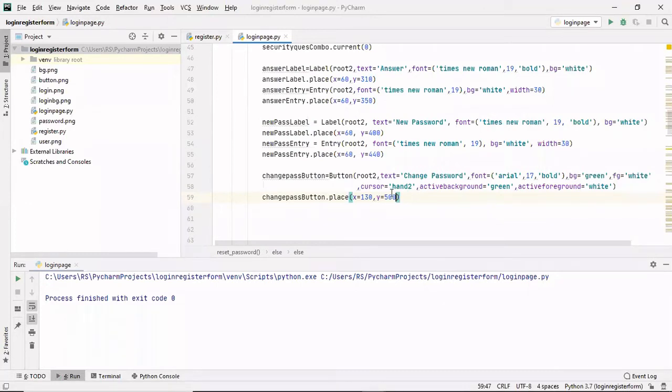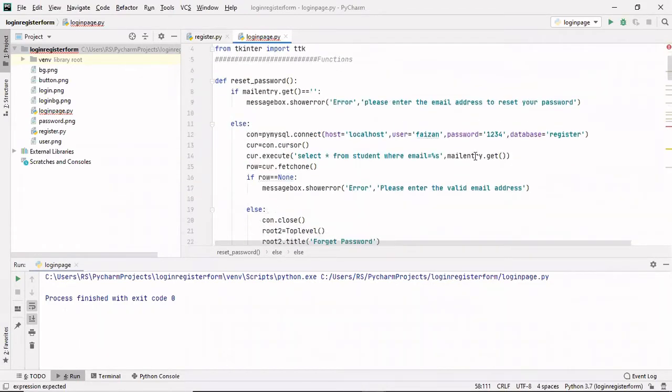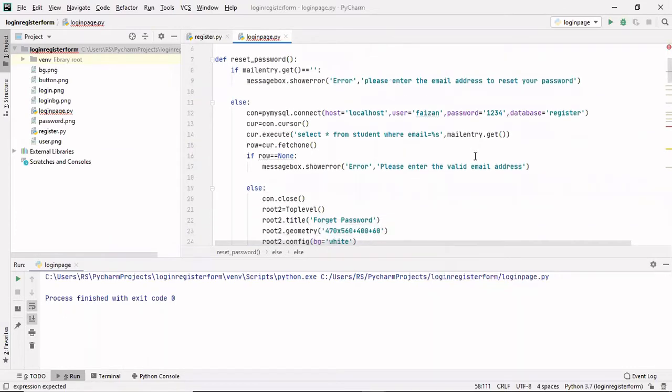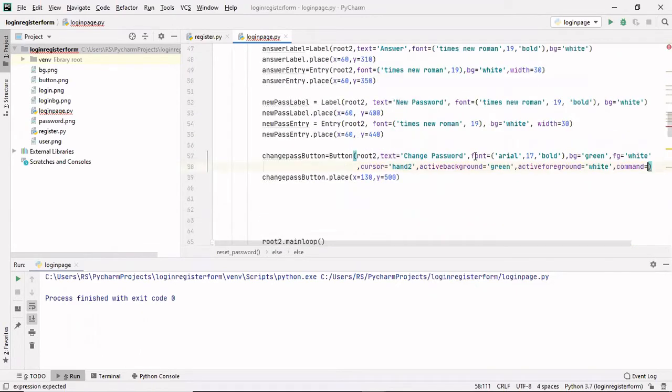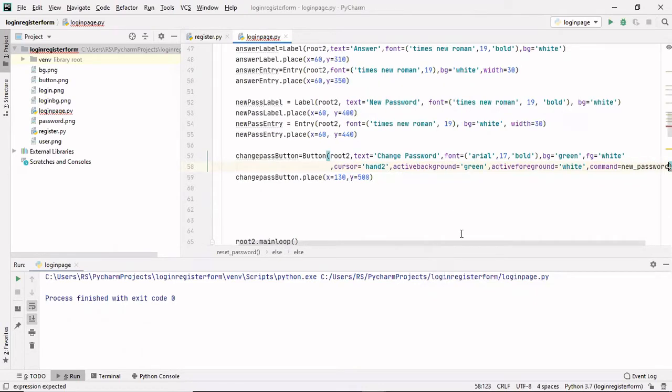So after here, just the change password button. Okay, so what I'll do, I'll provide a command here. So what will be the command here? If I just check, yeah, so I'll provide a command reset, or new password, maybe new password. Okay, this is the command name.